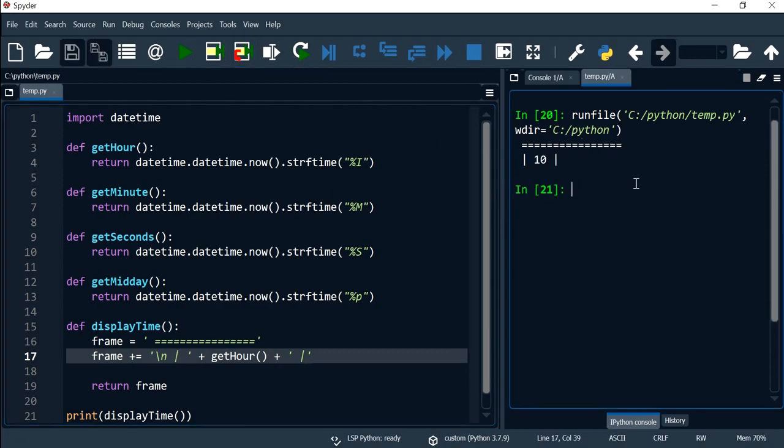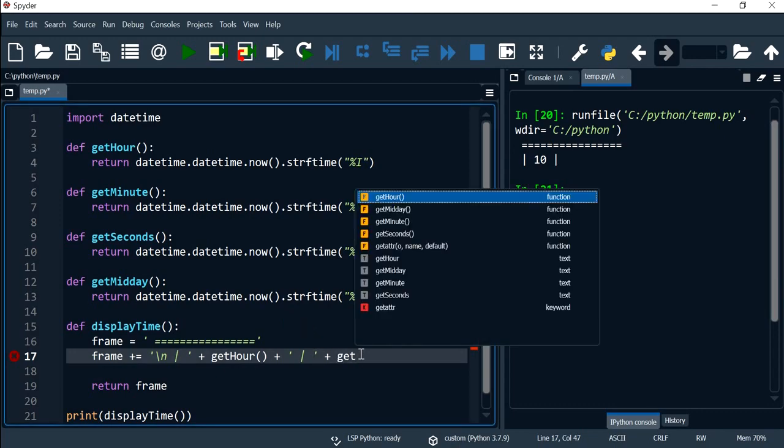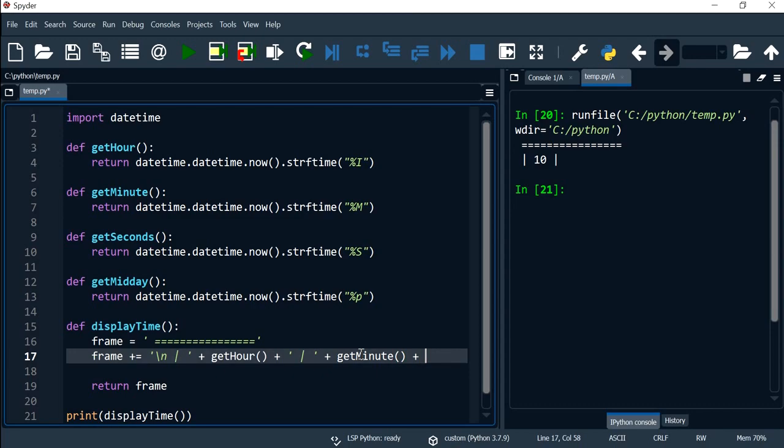Okay, so now we've got the time. Now I'm going to have the hour over here, then the minute and then the second. So that's what I'm aiming for. Now I could have a space after this, and now I could also get the minute, because minutes come after the hour. Now I could also repeat this part here.